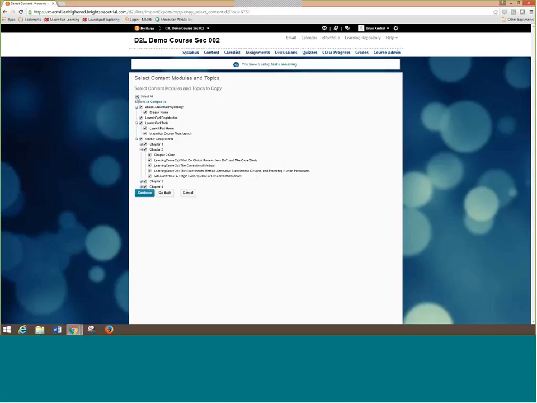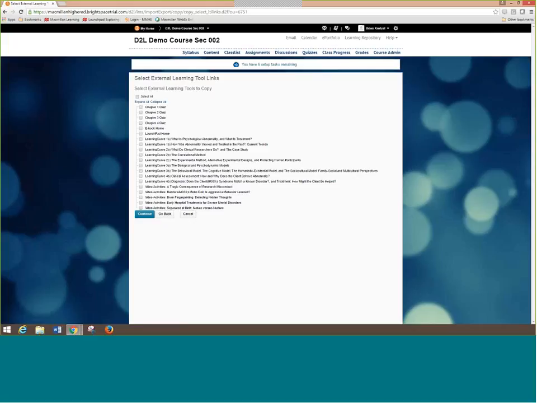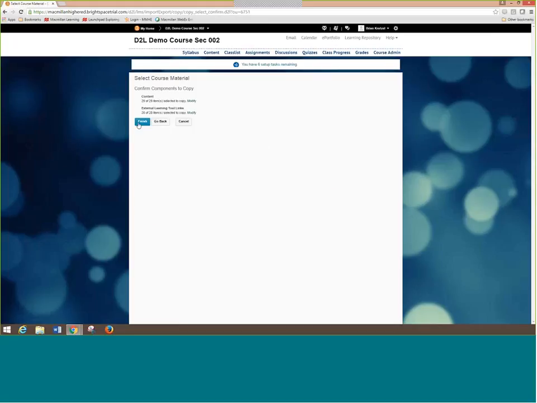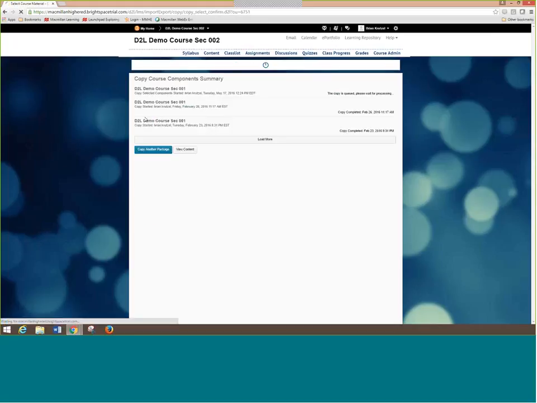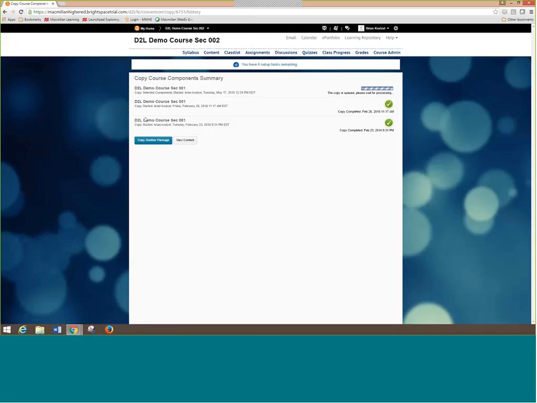But I'm just going to select all. Then I'll click Continue. Now we do the exact same thing for the external learning tools. I'll just select all for these as well. Click Continue. And now I would just hit this Finish button. It's going to give us an update on the progress, tell us where we are with it, and we just wait for it to finish. Generally takes a few minutes. Just wait for it.